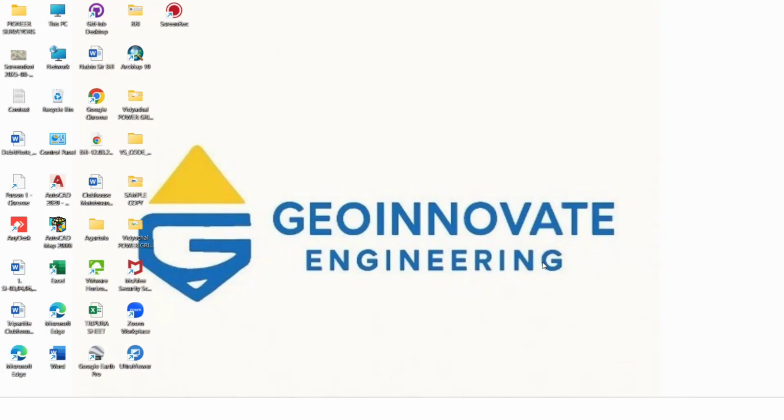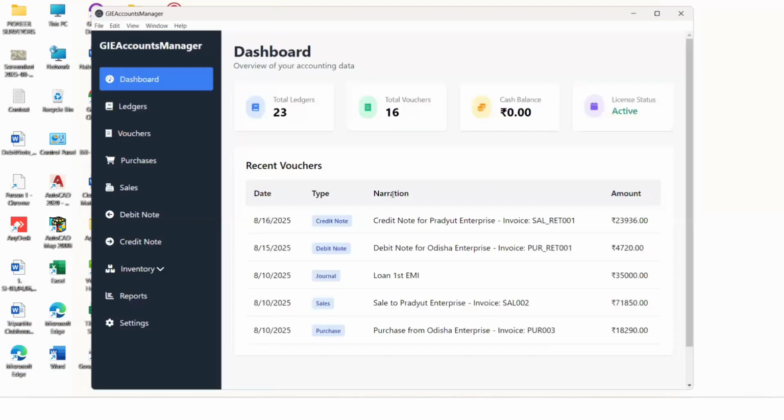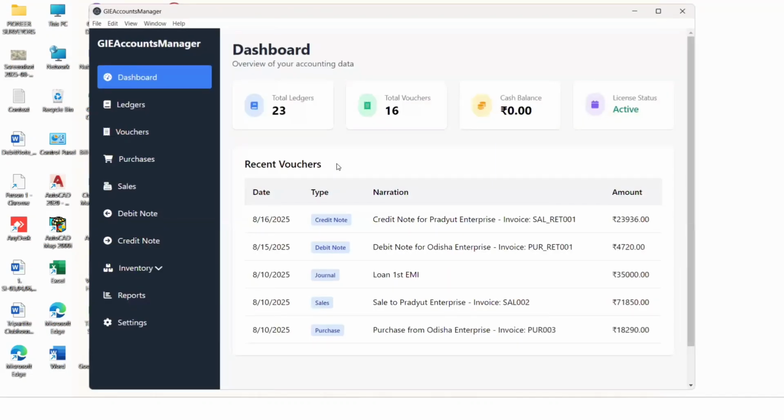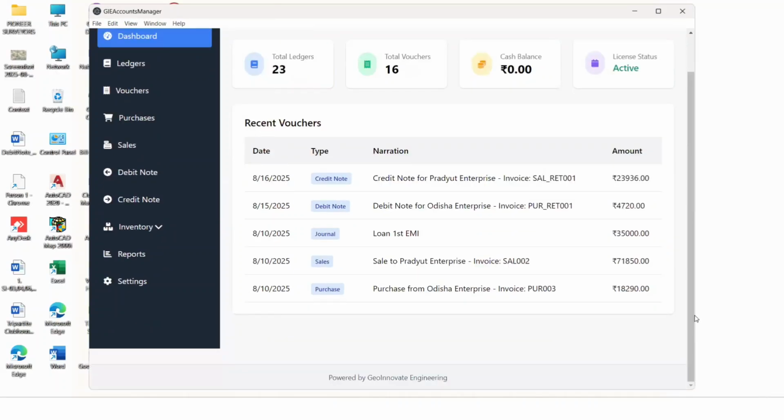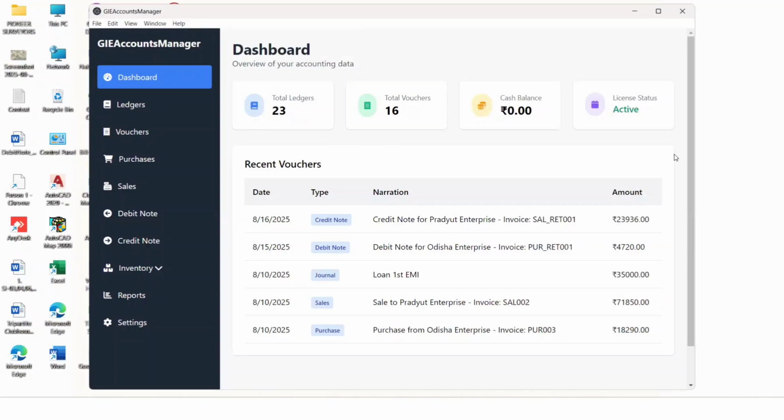Hello everyone. Today we are here to present a software which we have developed as part of GIE Engineering, our company known as Geo Innovative Engineering. That is the GIE Accounts Manager. It basically caters to small to medium companies. All the accountancy of that company can be handled using this software.